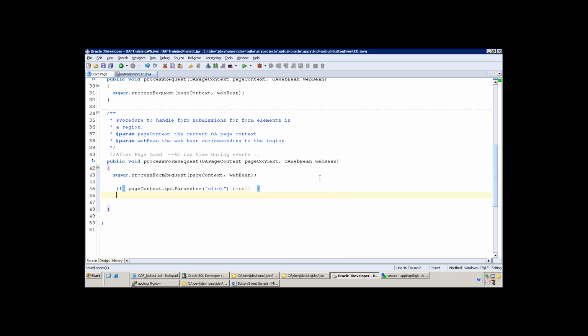And if it is not equal to null, what we want to do is raise a welcome message. For raising a welcome message, we have to use an API called OAException. So I just type in my class name. When you type the class name, it will automatically ask you to import the appropriate package structure. So it does not need to remember the package structure, but we have to remember the class name. The class name is OAException, and the API name is automatically showing for us.